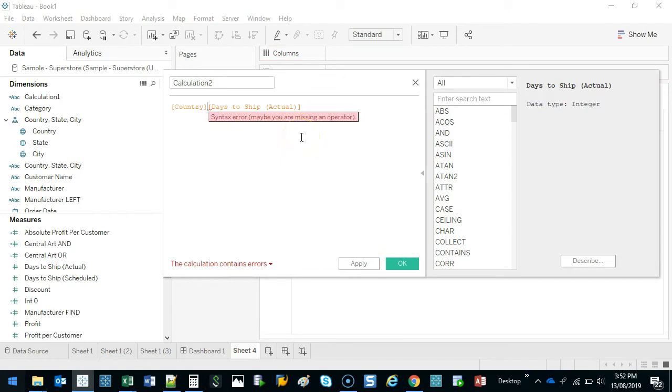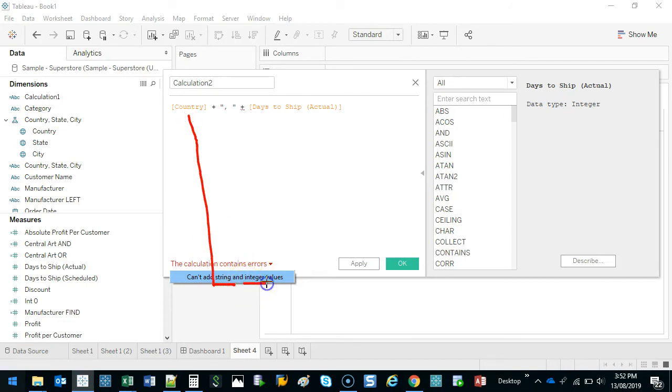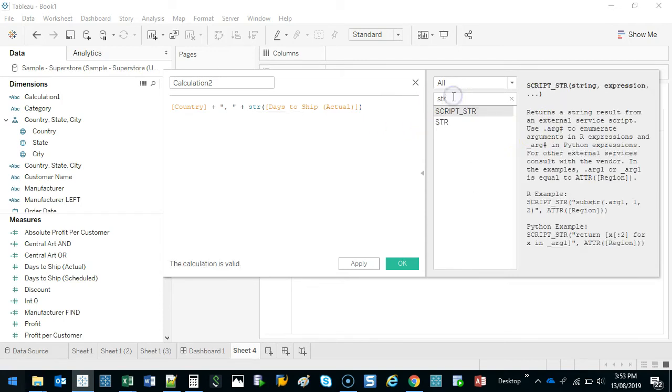If we do that same theory, we go plus, comma, like so, it won't work. The reason it won't work is because you have two different data types. This one's a string, and you can't add an integer, which is numbers, together with it because the two data types aren't compatible. So what do you do? You can convert your numbers into strings. The way you do it is you just go STR bracket. If I look that up, it just converts numbers to strings. And now you can see our calculation is valid.